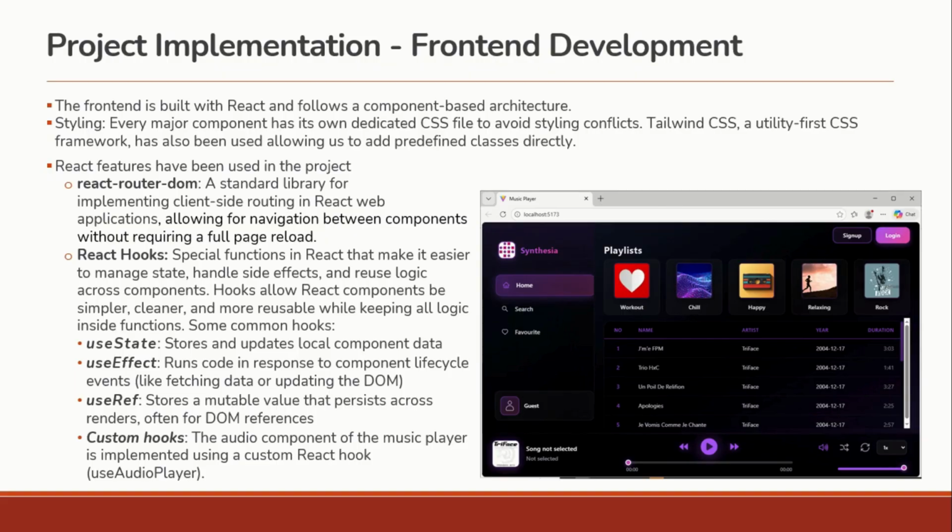Coming to the front-end development of the project implementation, the front end is built with React and it follows a component-based architecture. If you look at the styling, every major component has its own dedicated CSS file. Tailwind CSS, which is a utility-first CSS framework, has also been used to allow us to add predefined classes directly to the elements.